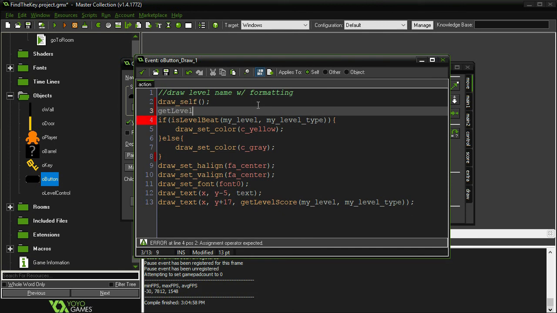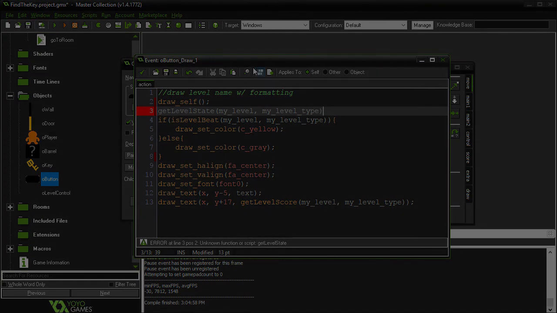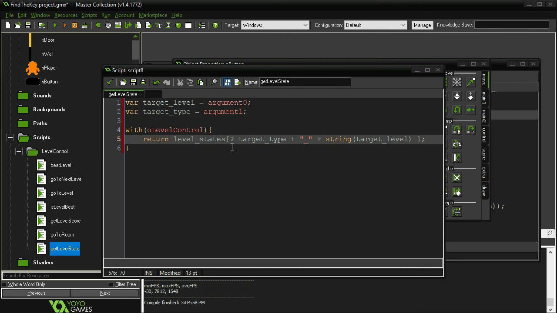So we're going to call it getLevelState, and we can call it like so. So I'm going to write that real quick, and it'll look something like this.